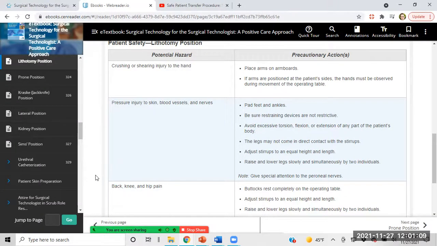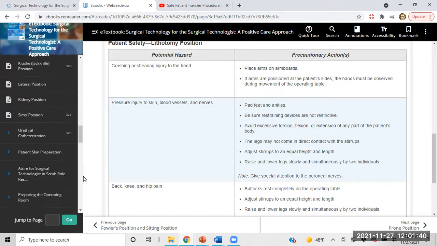Pressure injury to the skin, blood vessels, and nerves. So with this, we're going to make sure we're padding the feet and ankles, and making sure that those restraining devices are not very restrictive. Going to make sure that the legs do not come in direct contact with the stirrups. And we're going to avoid torsion or flexion or extension of any part in excess. And lowering and raising the legs simultaneously is done slowly and by 2 individuals. So we want to make sure that you're never doing that alone.